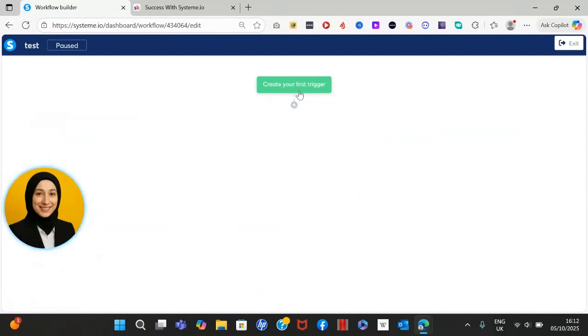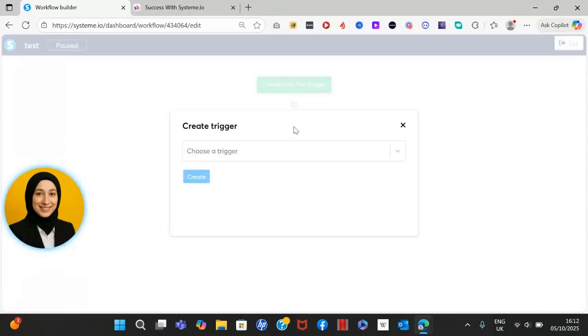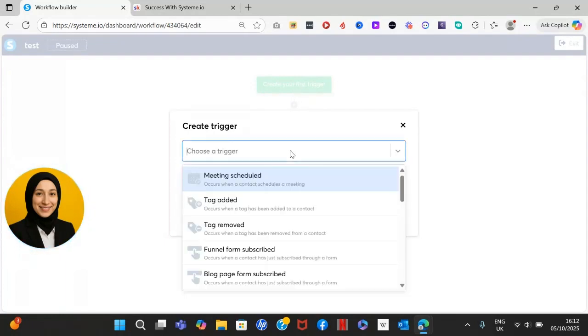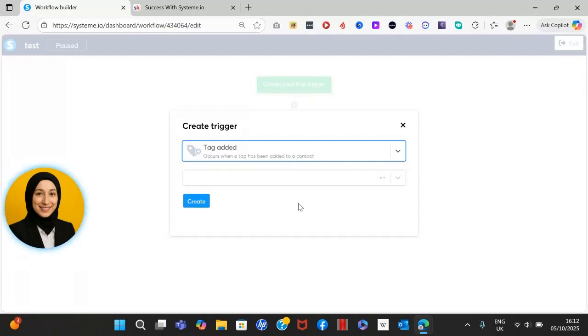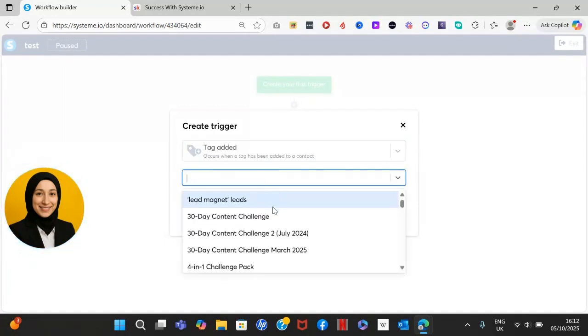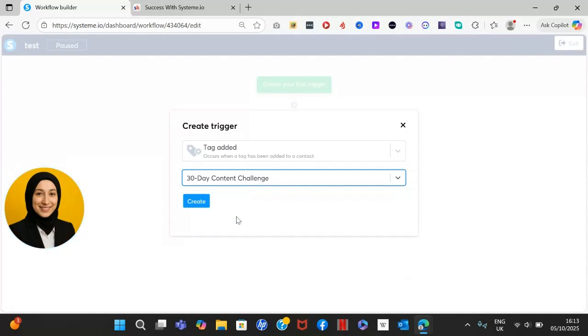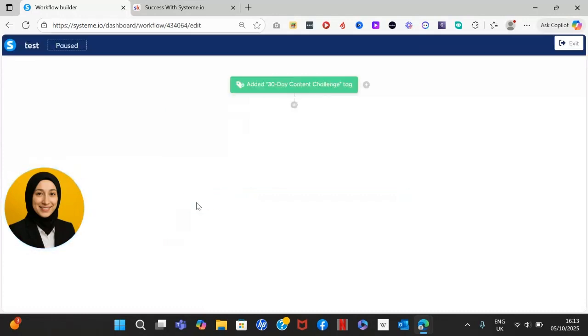Go ahead and create your first trigger. So for example, in this case, let's say I want to add everyone who has a specific tag to a Google spreadsheet. So choose your trigger will be tag added and then select the tag. So make sure you already have the tag created first before you create the workflow. So let's say people who have the tag 30-day content challenge, these are the people I want to add in the Google spreadsheet. Go ahead and click on create.